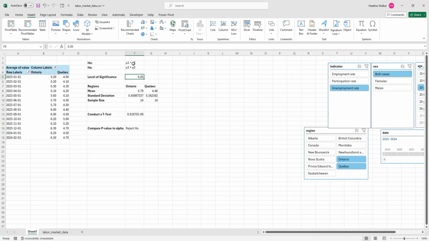What does it mean rejecting H0? It simply means that the unemployment rate of Ontario is statistically different from the unemployment rate of Quebec. That's just what it's saying. They are not the same. They are not similar. They are statistically different. So that is basically what we've done.